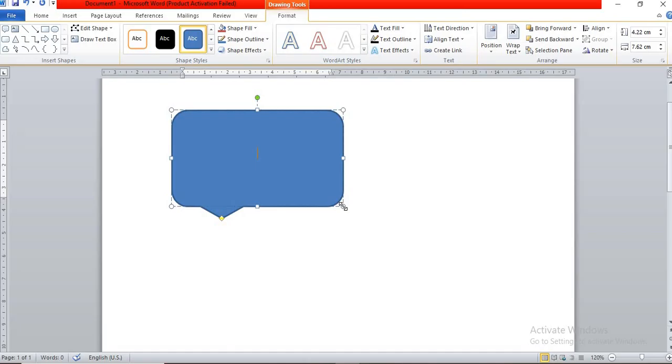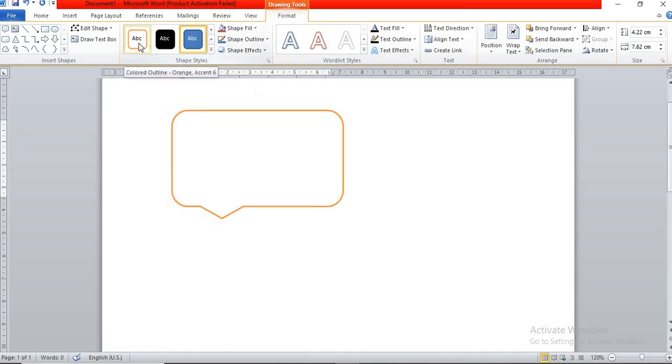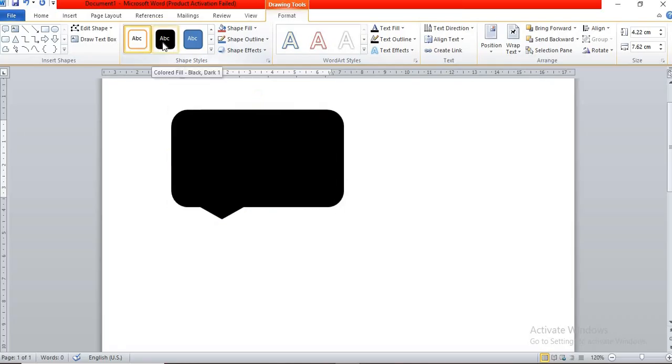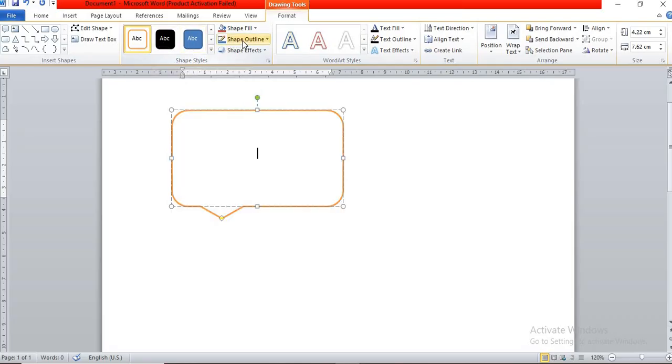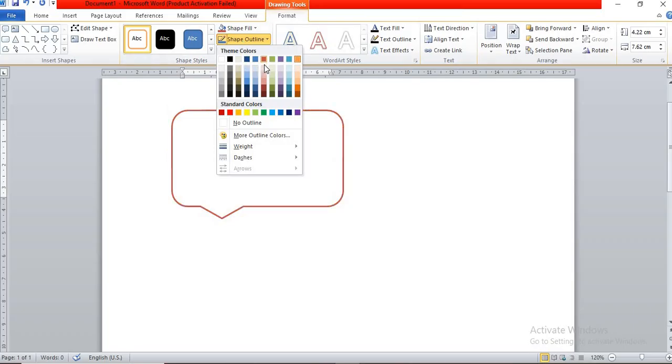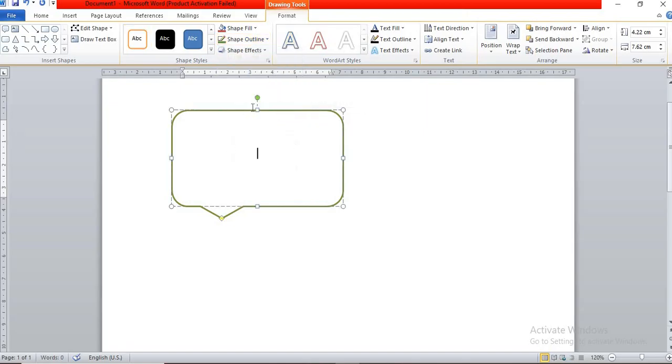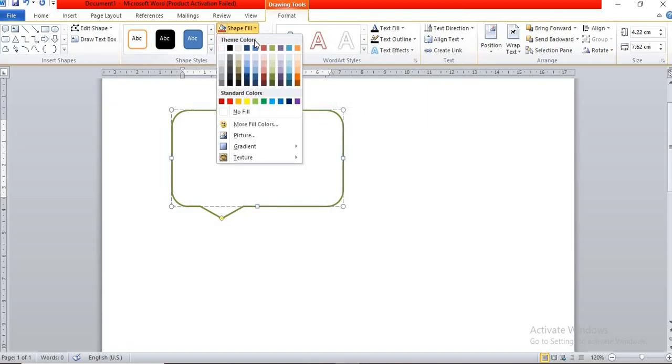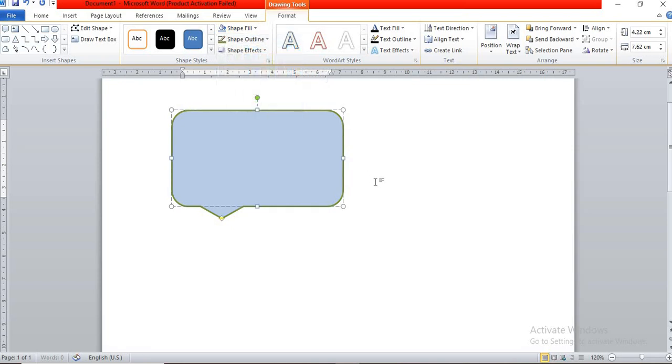And since this call out is selected, now I can change the border, the color of the border, even the shape fill color also I can change. So outline color can be changed from here. See, whatever color I am choosing, it is changing accordingly. So I have chosen green, and for filling it, maybe I am choosing blue. So this is the way through which you can add a shape and even give it an outline, and you can fill that shape with a different color.